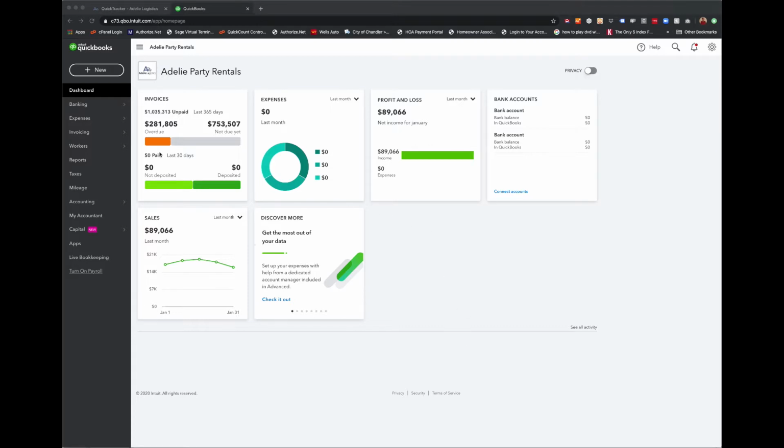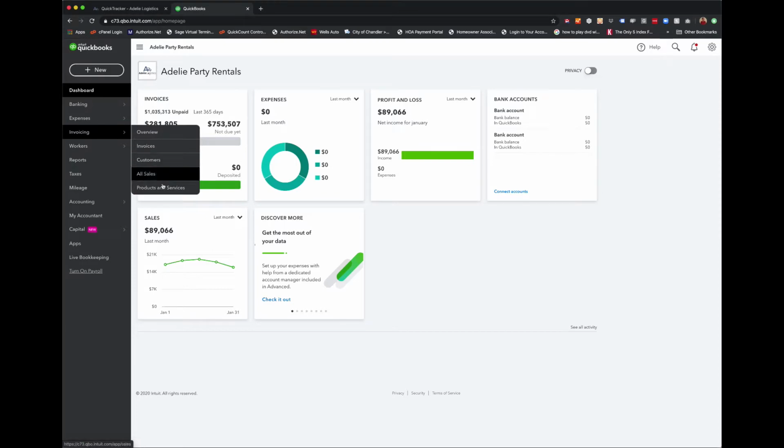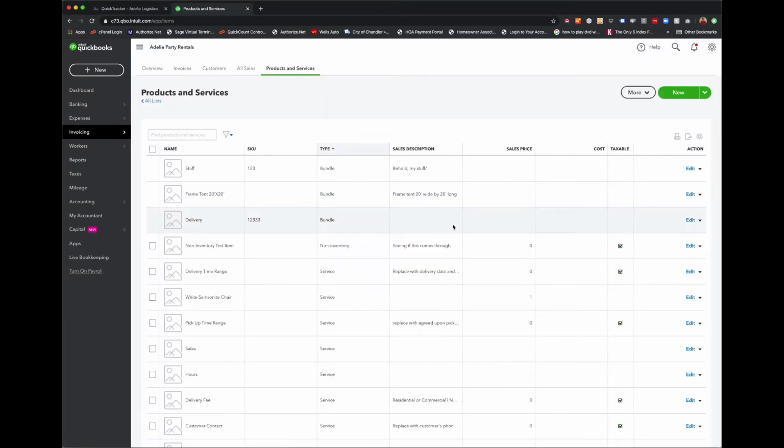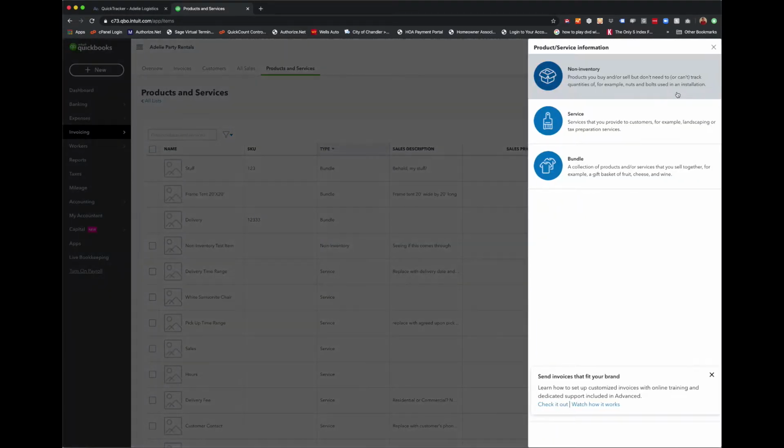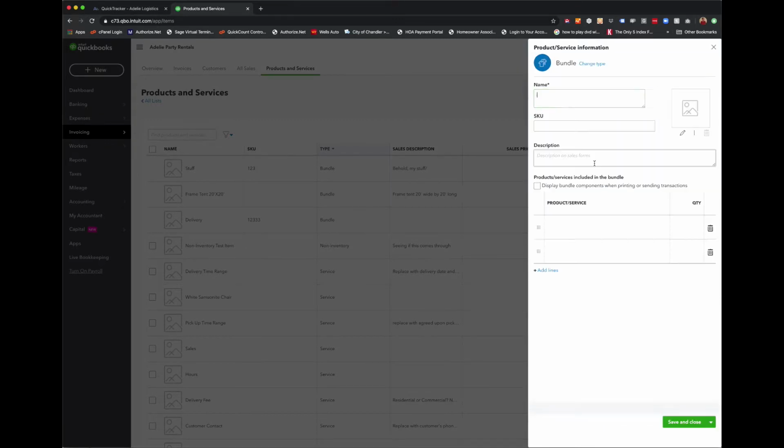The first thing we are going to do is go to our Invoicing tab and select Products and Services. We're going to hit New Product and Service, and then we're going to click the Bundle item, okay? We're going to give this bundle a name. We're going to call it Frame Tent 20 by 30. So we're going to do a standard 20 foot by 30 foot frame tent, okay? You can give this a SKU if you want and a picture upload if you want. I'm not going to here. I'm going to skip the description as well.